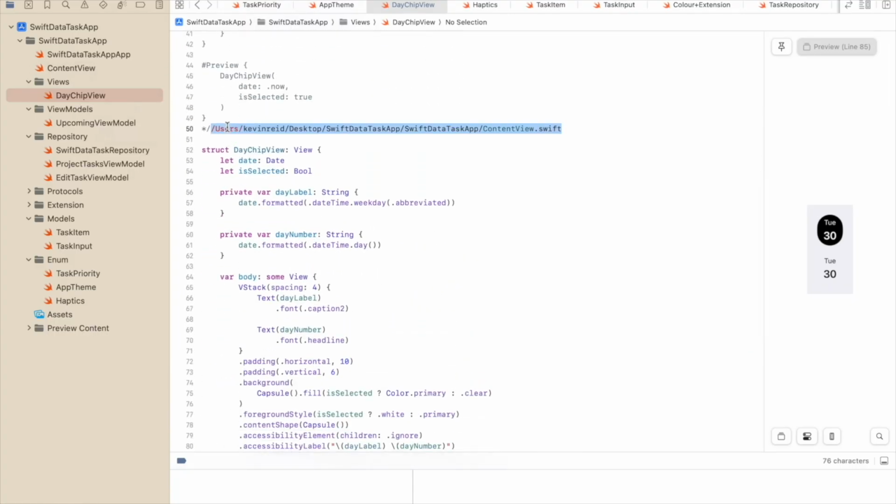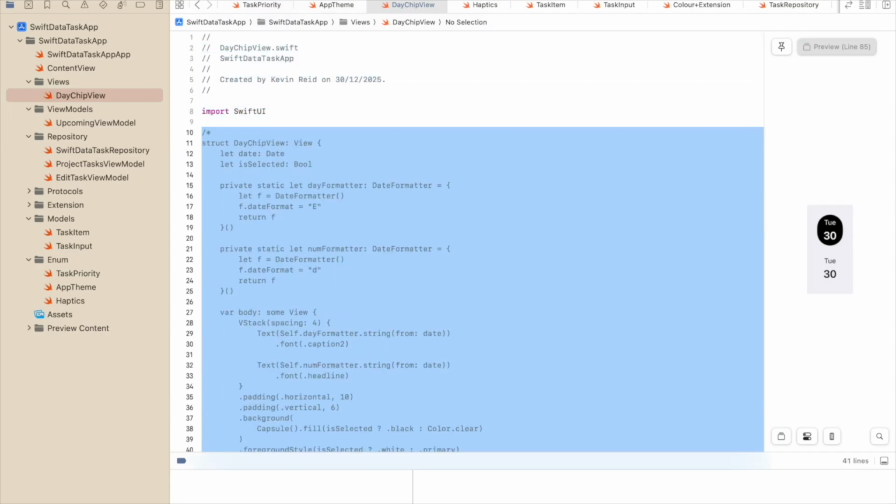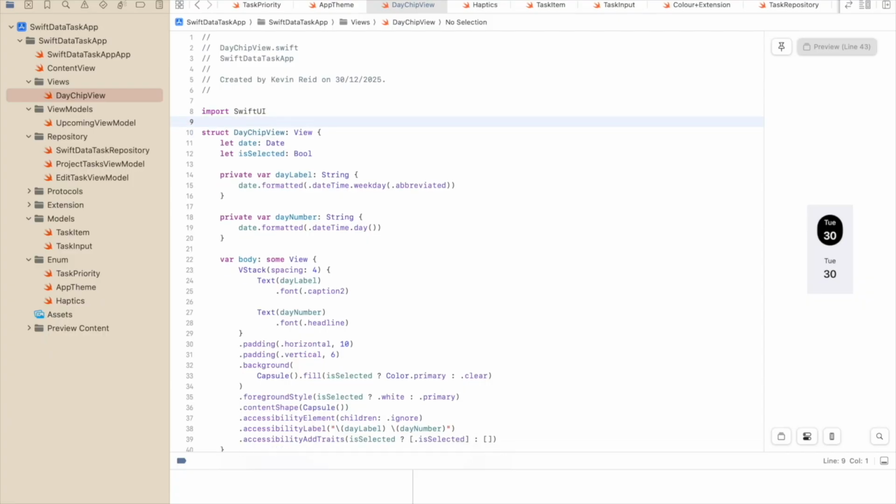So I'll just delete the code that we had earlier to make the file neater. So as you can see, we still accept the date, but that's still correct because this is a calendar chip, but we immediately convert it into a display only value.